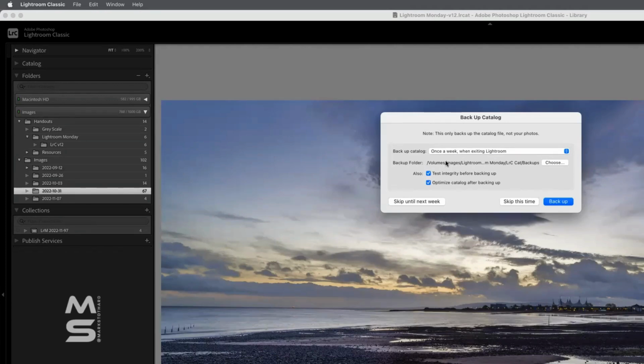This backup folder, this is where it's going, and this is the important bit. It wants to be on a separate drive to where your catalog is. So that could be a USB flash drive. It could be an external drive. It could actually be a folder on your drive already, but that folder is synced to the cloud somewhere. The reason why is if that drive fails, you've lost your backup as well as your original catalog. So it needs to go somewhere where you can access it if that drive fails.